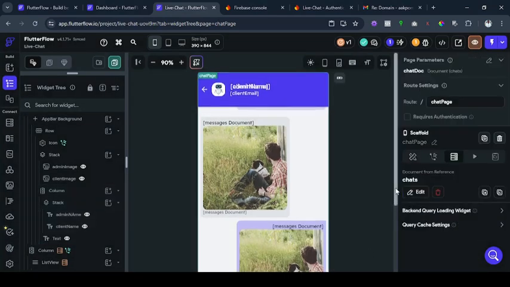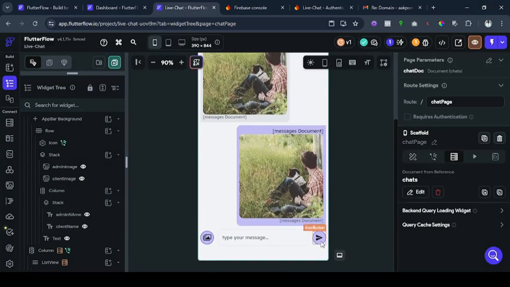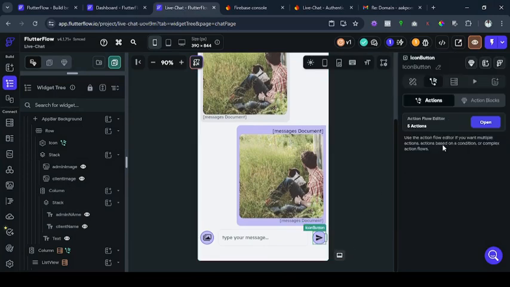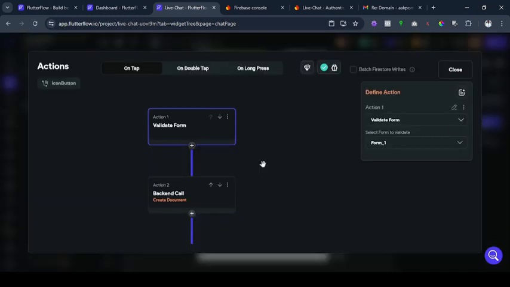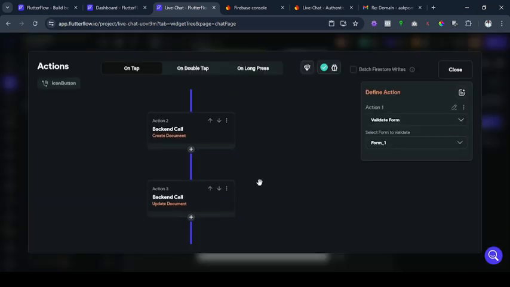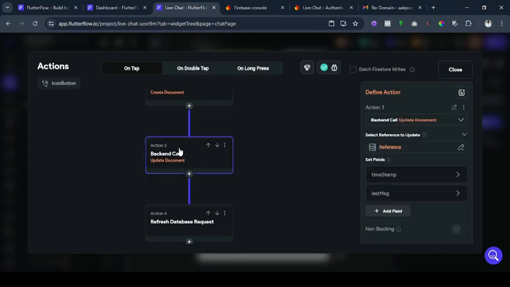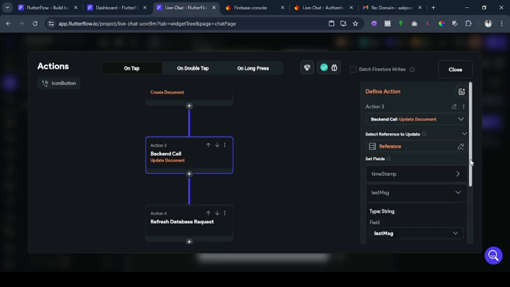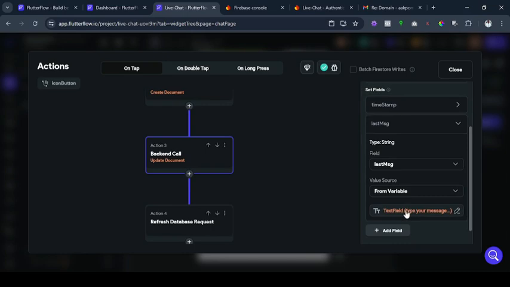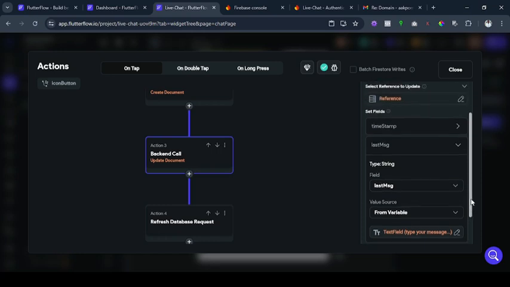Then I did one other thing on this chat. After sending chat, I also updated the chat document. That is to, I updated the last message with the input from the text input. I also updated the timestamp. So the essence of doing that is just like in WhatsApp.